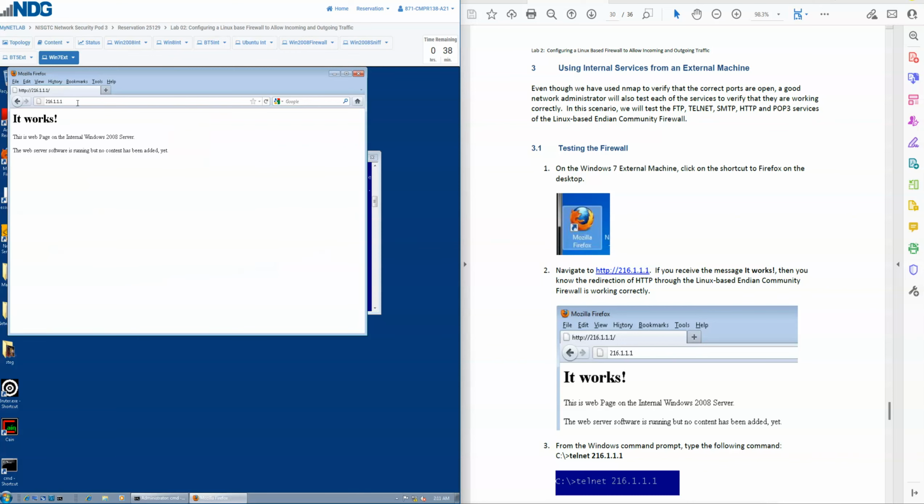If you received the message, it works, then you know the redirect of the HTTP through the Linux-based EDN Community Firewall is working correctly. Perfect. That's what we set up earlier.